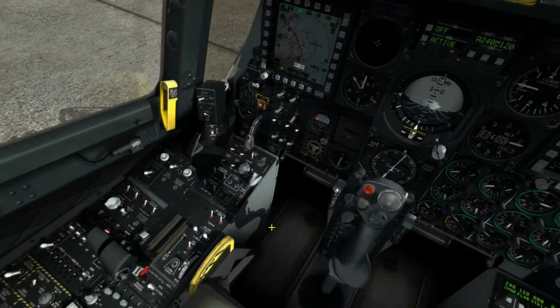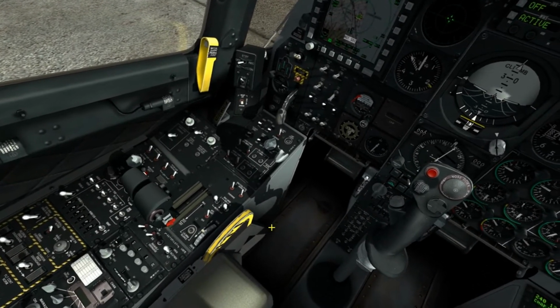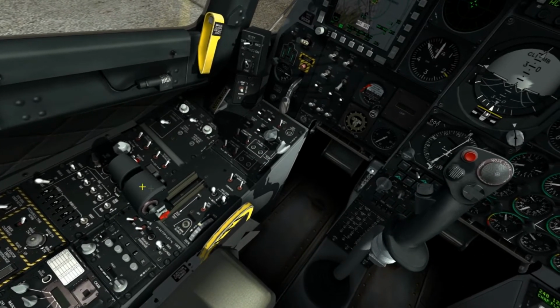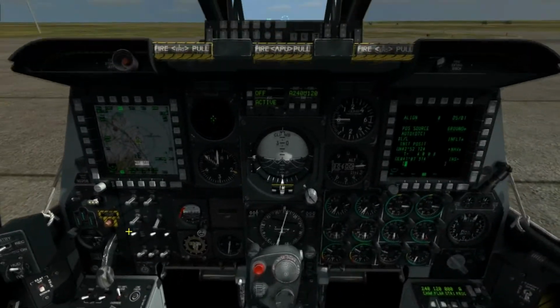The next thing we need to do is engage the EAC and the proximity radar, which is just behind the throttle. We'll engage both those switches, and then the aircraft should be started up.